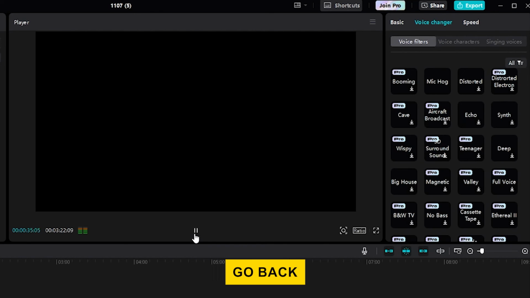You can always go back and tweak it if needed. That's it. Now you've successfully added a slowed and reverb effect to your audio in CapCut.